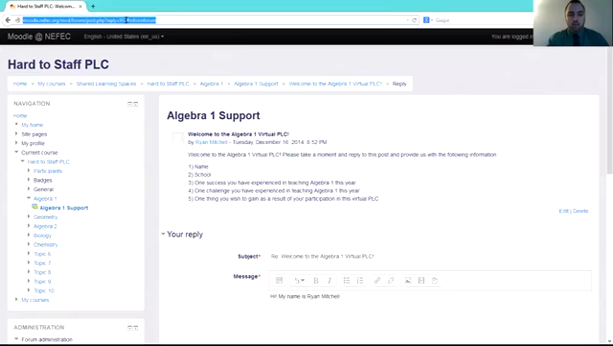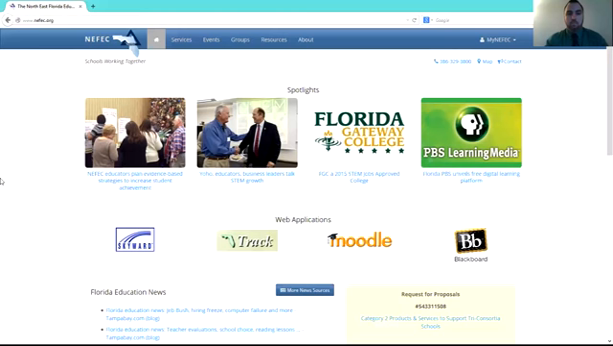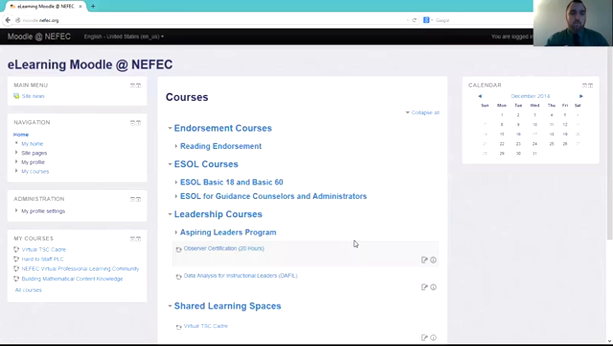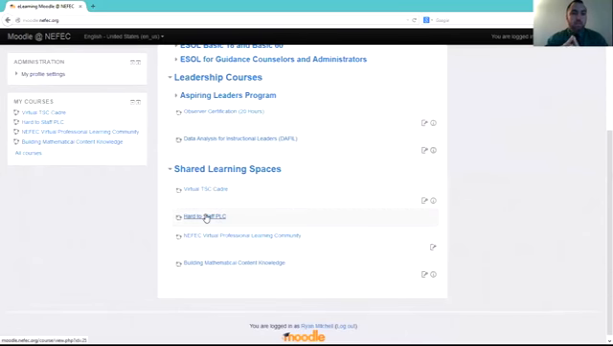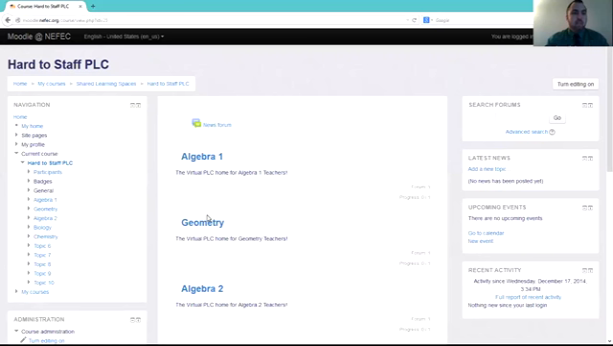Okay. So I'm going to share my screen again, and so in the upper right-hand corner is where I signed in, and you can do a drop down to the Moodle, or you can click the Moodle login underneath Florida Gateway College. Either way will get you there. Once you click that, you will pop up to a screen somewhat similar to what I have now. You obviously won't see as many courses, and you'll be looking for the hard to staff PLC. Okay. And once you do that, that will take you in to find what subject area you teach.